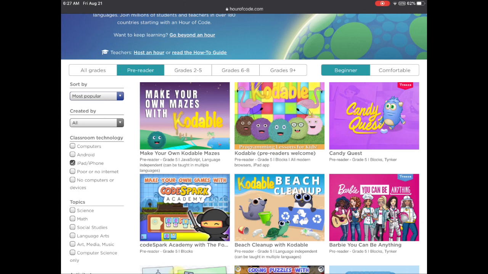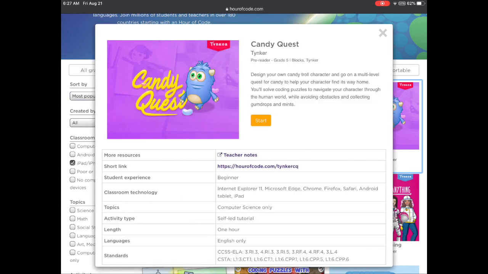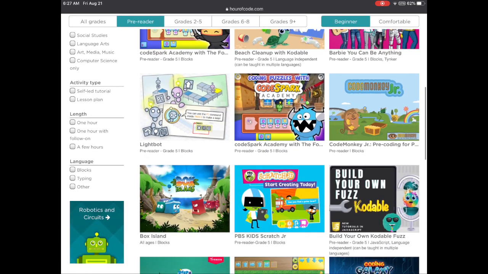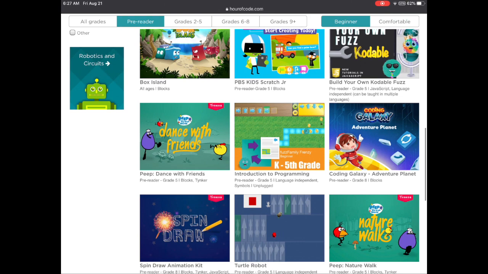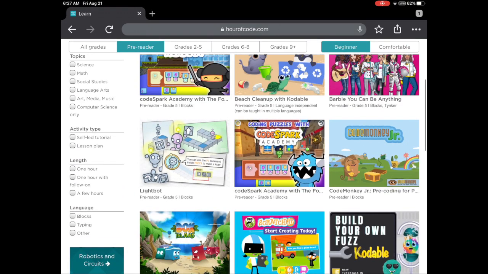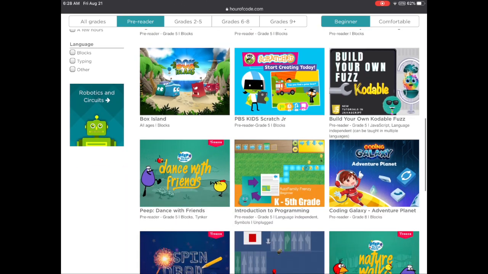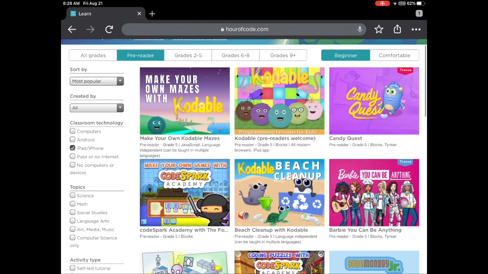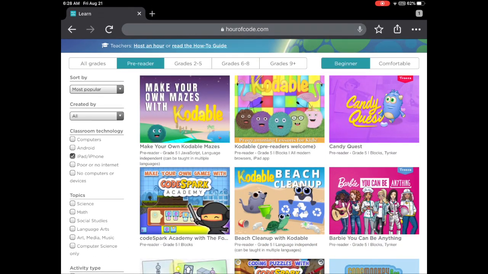And you could do most popular, like which are the games that kinder and first grade are playing the most. So Candy Quest, this one is one of my favorites. It's really good. We've played it in the classroom before. We've programmed the little monster. We've created a monster to find the candy. He's on a quest. He's on a search for candy. That one's a good one. And Code Monkey Junior is also a good one for kinder. There are some there that are good for you. Barbie is a good one.